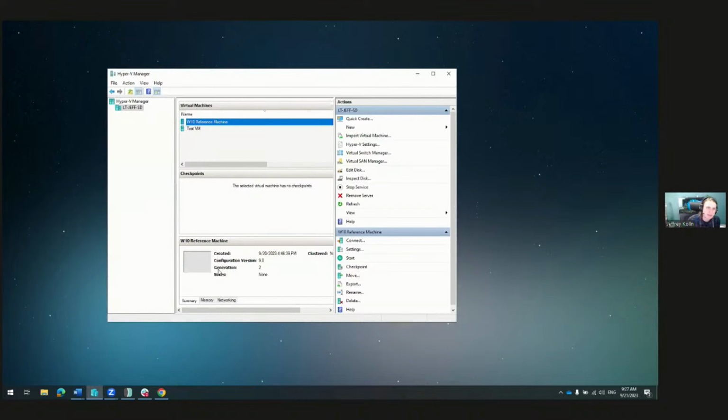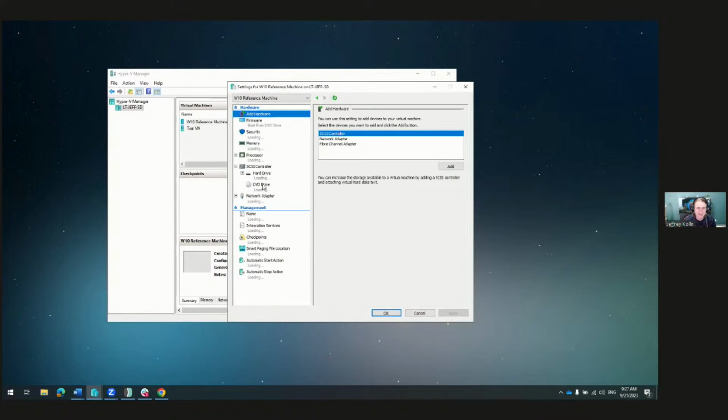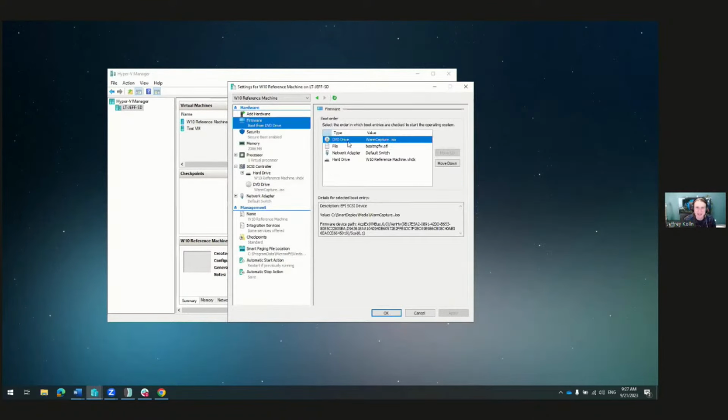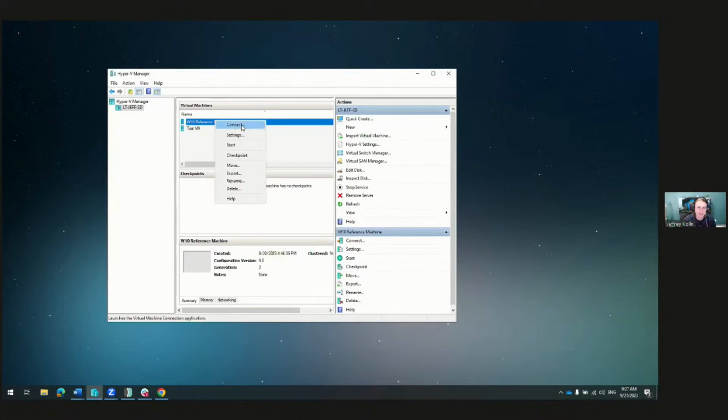I'm going to pull over my Hyper-V manager here. So the first thing I would do is I would go to settings. I would mount this warm capture, which I already did. And since it's Hyper-V, I am able to move my boot order. So I'll put this warm capture ISO at the top, and then I will just power on this machine.